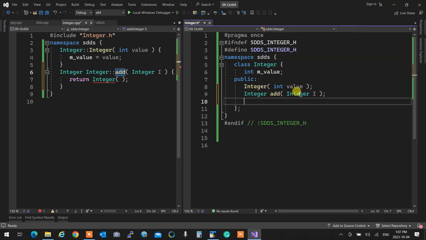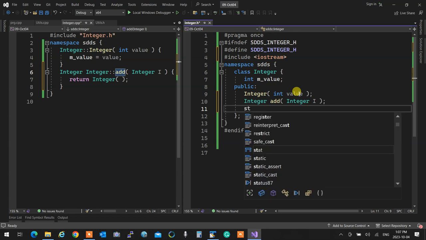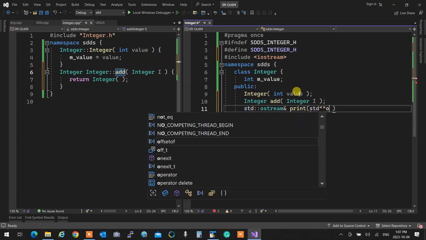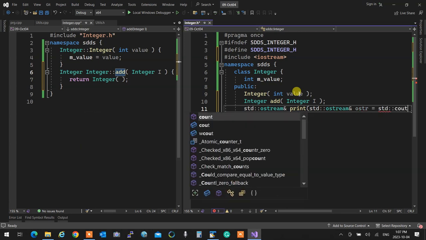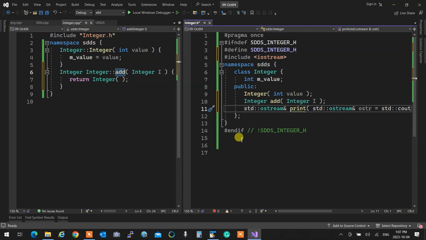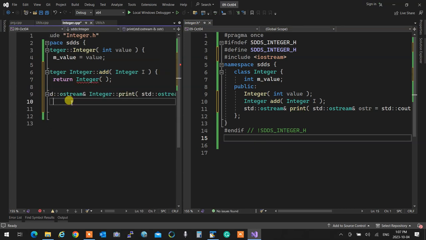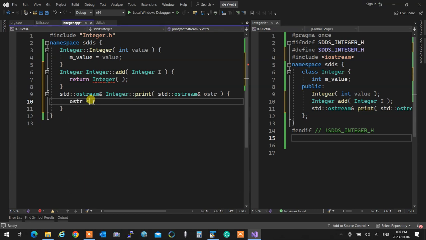And obviously, I need a print too. We know from what we talked about that all the prints that we have must take std::ostream reference ostr set to std::cout. We know that we are supposed to set it like that. That's a mandatory thing that we need to do. So I have the add over here, and I'm going to have the print over here. Print is very simple. It simply prints the value. I'm going to go ostr, print mValue in here, and return it. That's as simple as it can get.